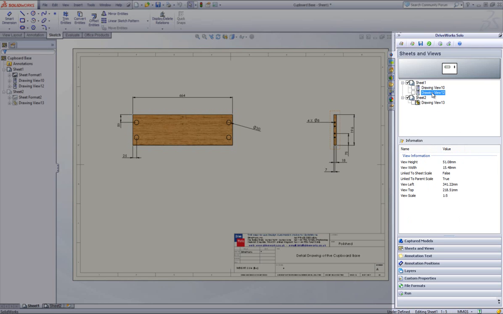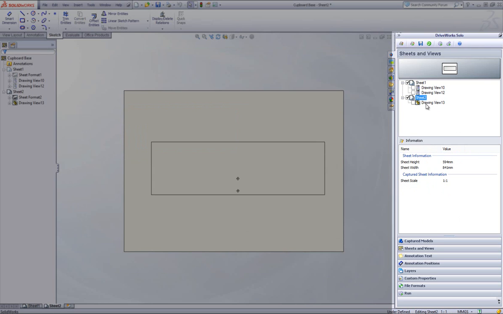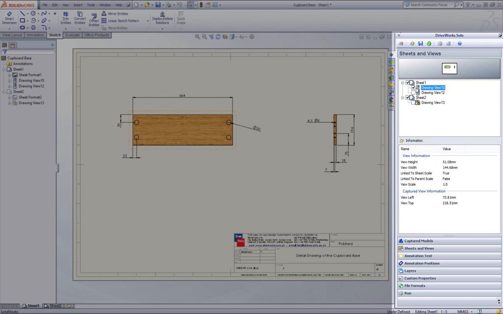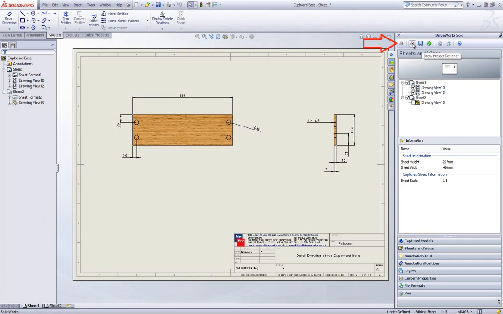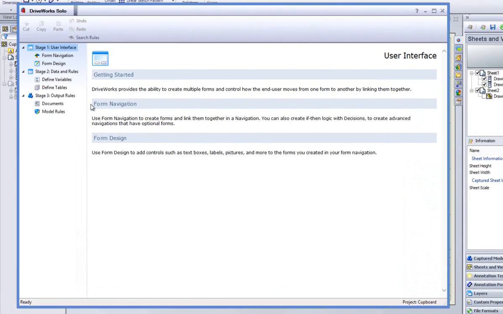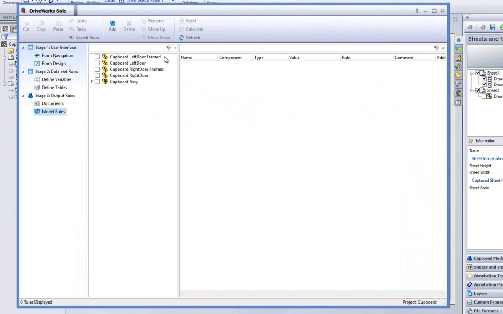Put a check next to the drawing views that you want to capture. In this case, I only want to capture the drawing views from sheet 1. Click Refresh and Save, then go into the Project Designer by clicking on the Show Project Designer button located in the DriveWorks Solo command bar.